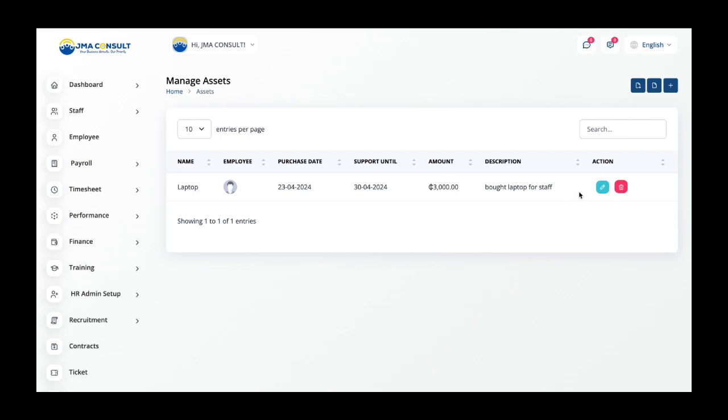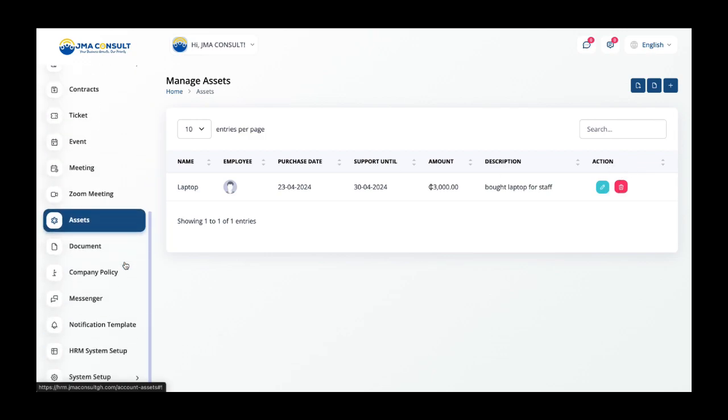So over here, when you come to the action section, you can either edit or you can delete. So when you click on any of these buttons, you either edit using the pencil or you can delete using the dustbin. So this is how the asset model of MarkDona HRM system functions.